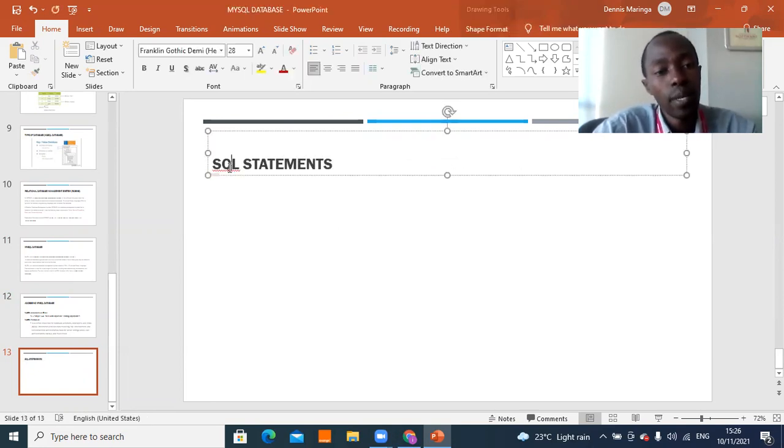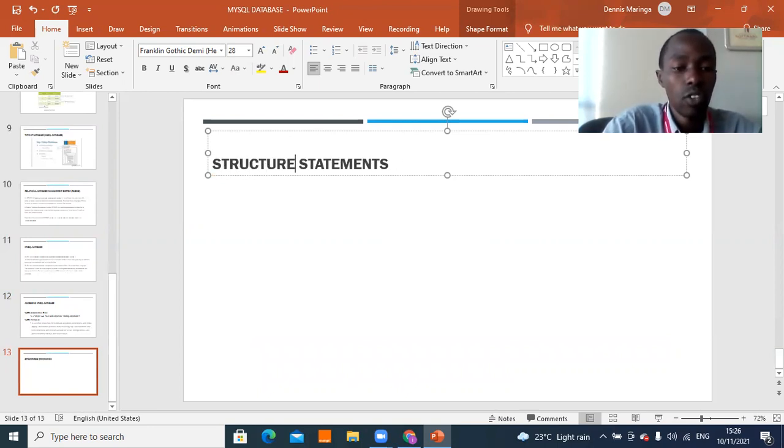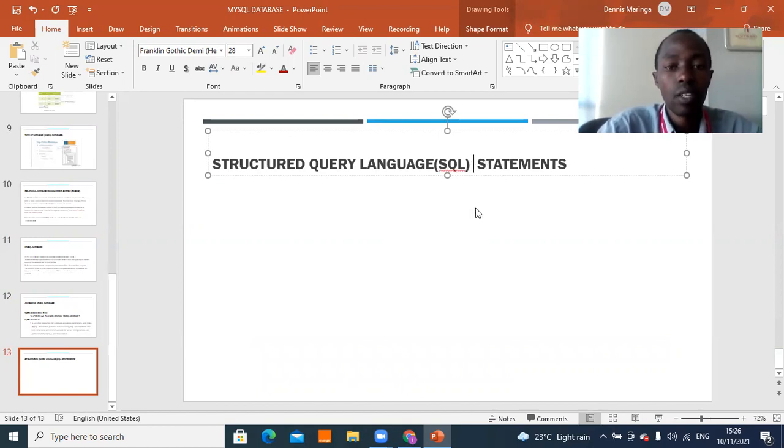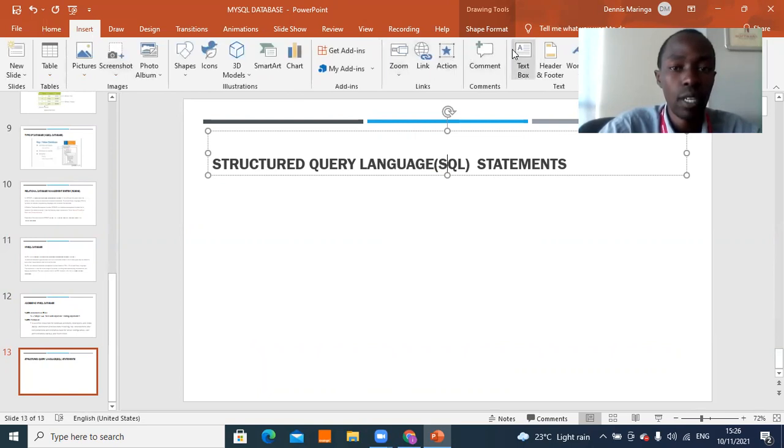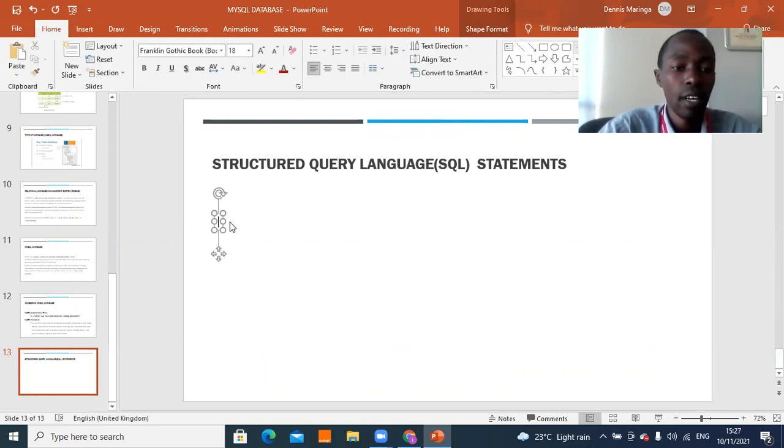So when it comes to SQL statements, remember it stands for structured query language, in brackets SQL. So what are the types of SQL language? There are four things that we must come to terms with, and they are very important. So don't worry.